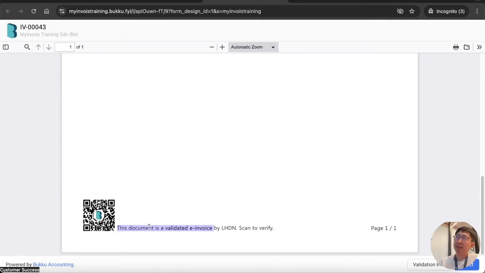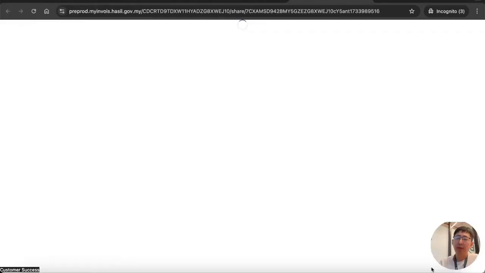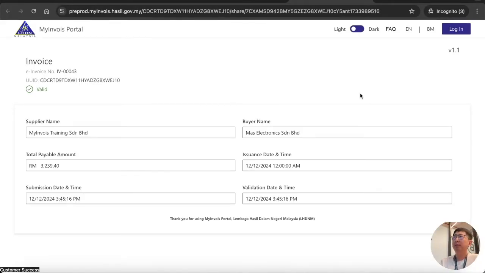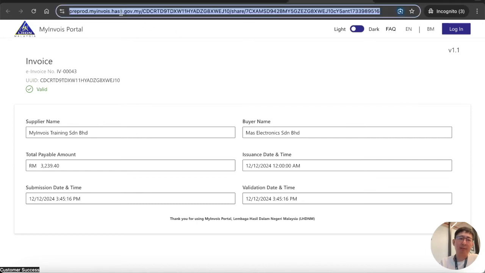As the customer, of course, they can scan the QR to do a verification, which is going to have the same effect as if I were to click on this. If you click on this, you will come to this interface. This is the interface where you can verify this is exactly coming from LHDN. Of course, this is the so-called testing server.